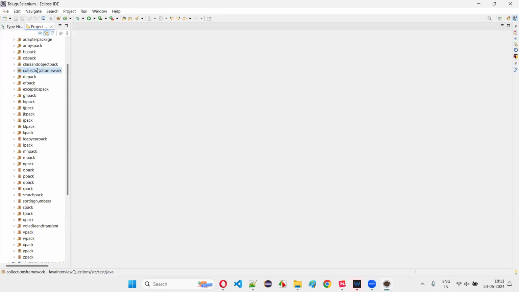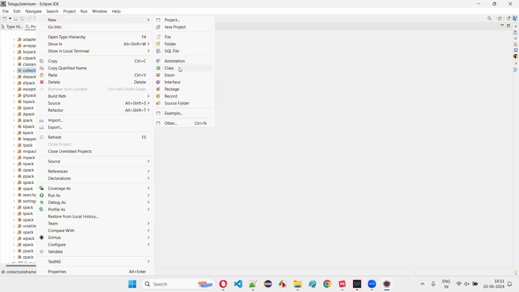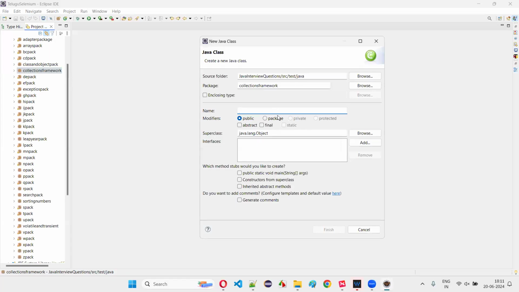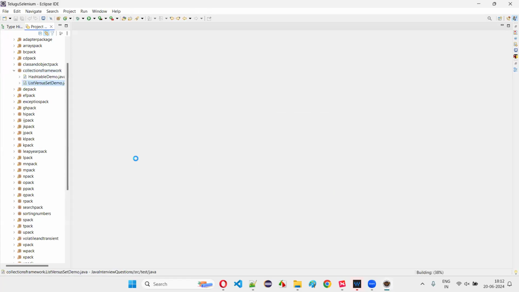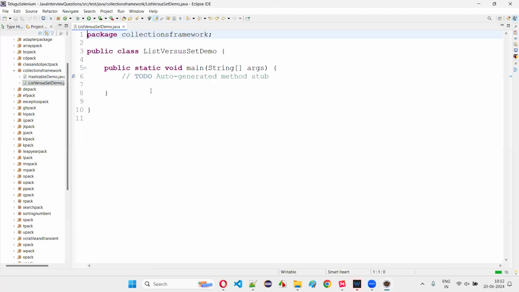I will switch to the Eclipse IDE and create a new class here. I'll just go into create a new class. I'll just name this class as list versus set demo. With main method, I'm going to create, click on finish. So first, I'm going to create a list.